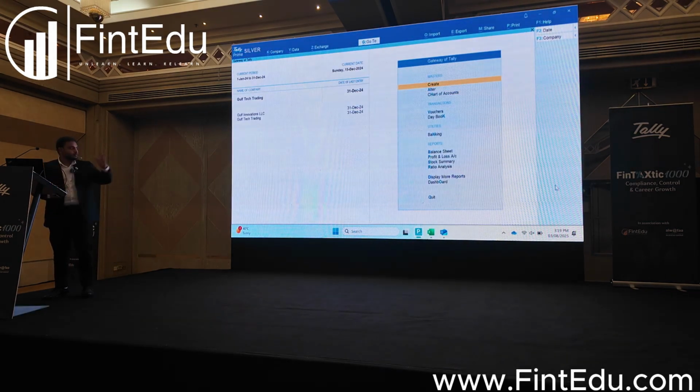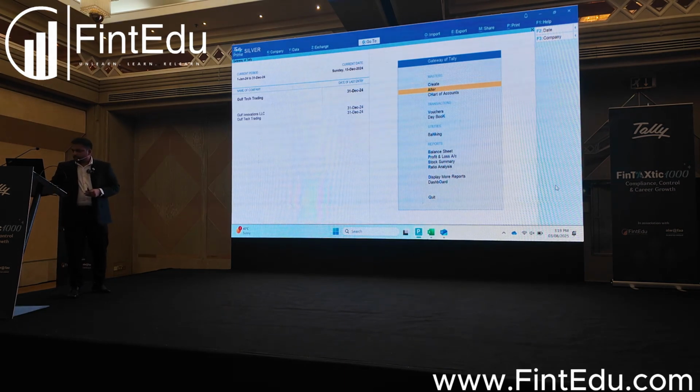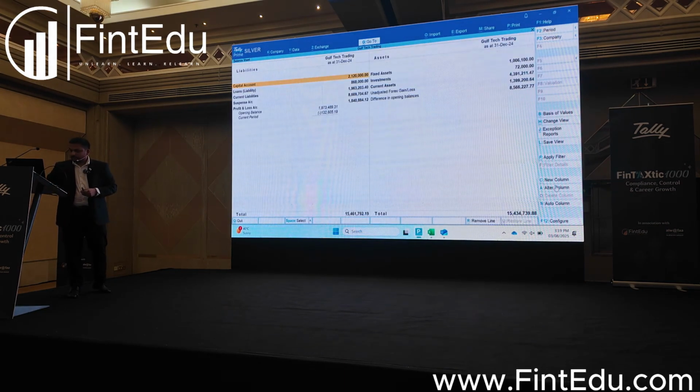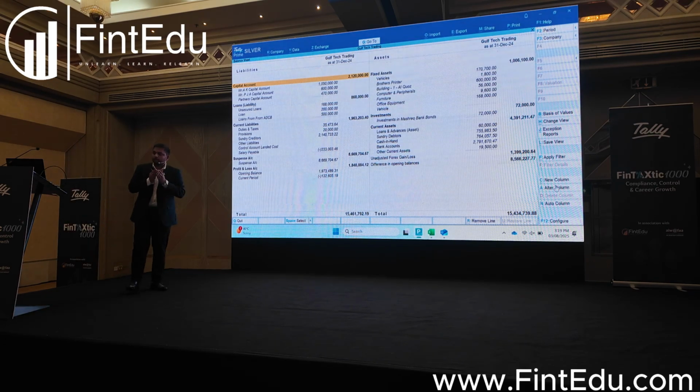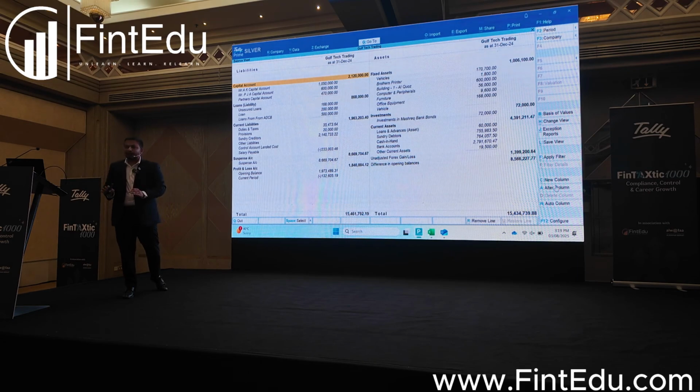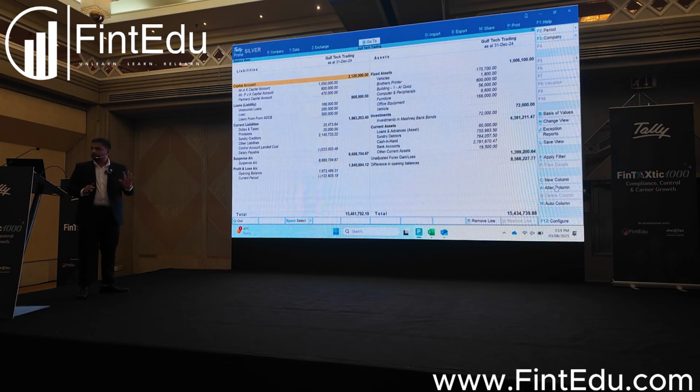So right here, we are all very much familiar with the screen. So I'll go to balance sheet here. Once you enter, it gives you the list of ledgers based on the transactions you have recorded. Automatically, Tally will prepare your books of accounts, or let's say your MIS reports.